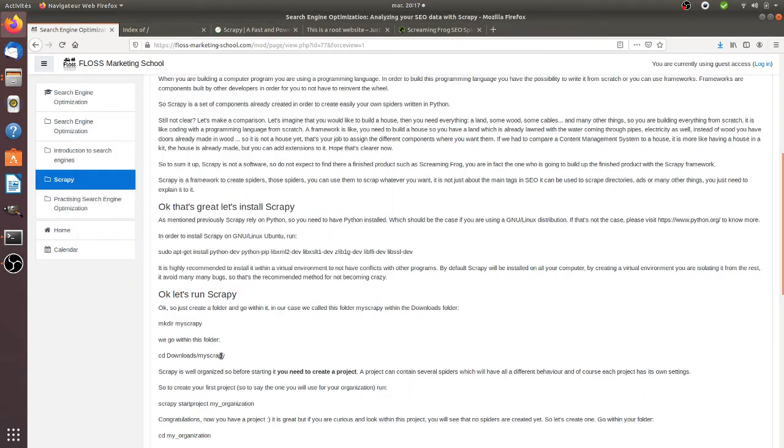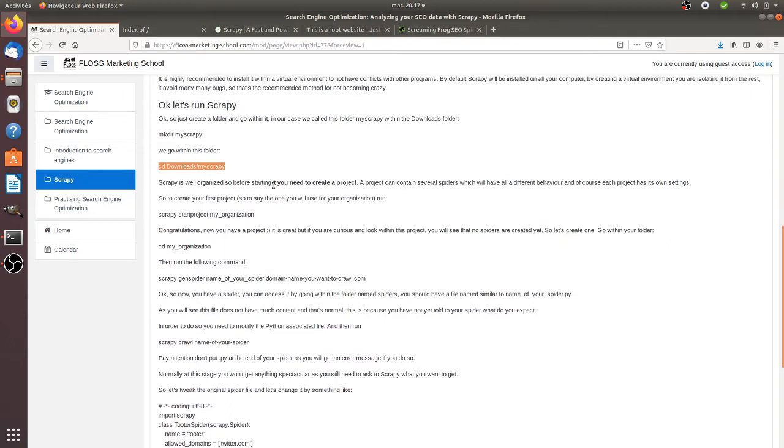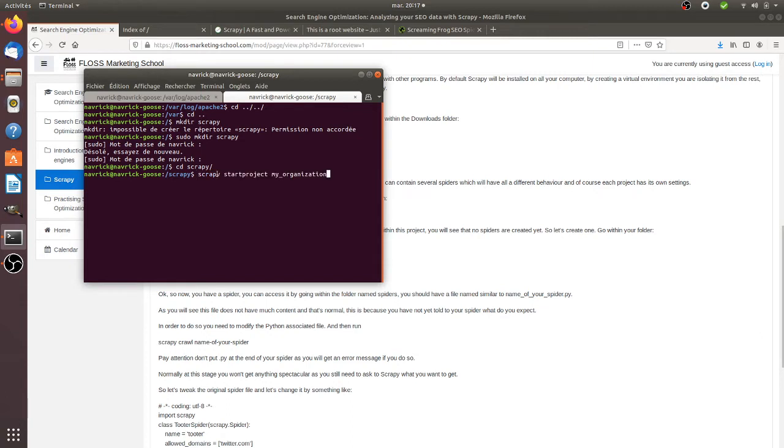Then what you need to do is go within this folder, which is what I did. And now you need to create a project. In fact, you can create as many spiders as you want. It means that within one given project, you can host as many spiders as you want, but in any case, you need to have a project. So we're going to run this given command now that Scrapy is installed: scrapy startproject, and then you give the name of your project, which most of the time refers to the name of your organization. I'm just going to call it mycompany.